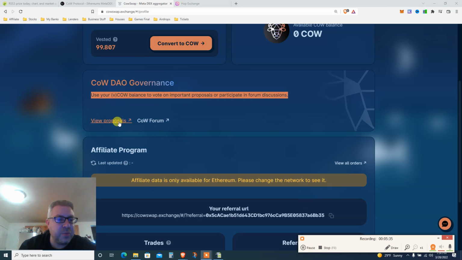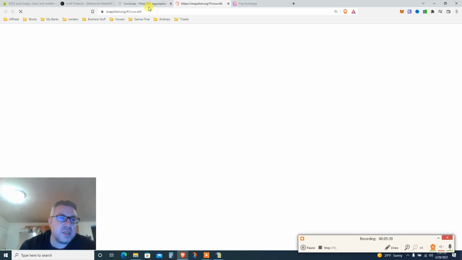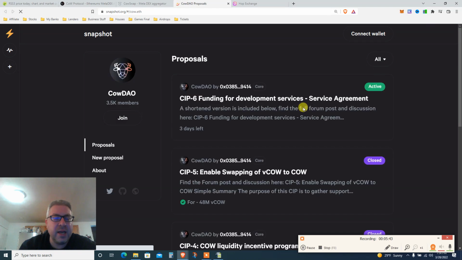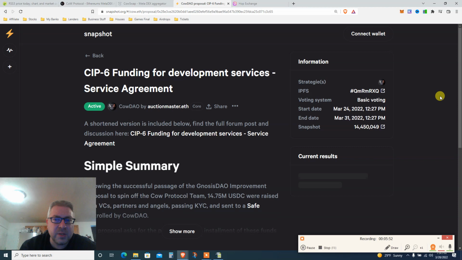We can click view proposal, and I suggest you do it. You know what, let's just click and see where it takes us. Go to Snapshot, okay, and maybe click on funding for development service agreement. This is active, okay, feel free to do it. I don't know what's going on.